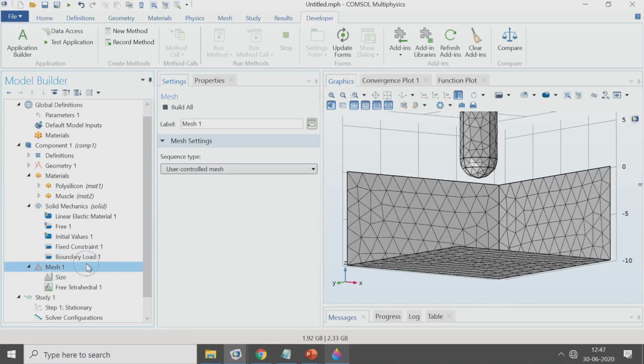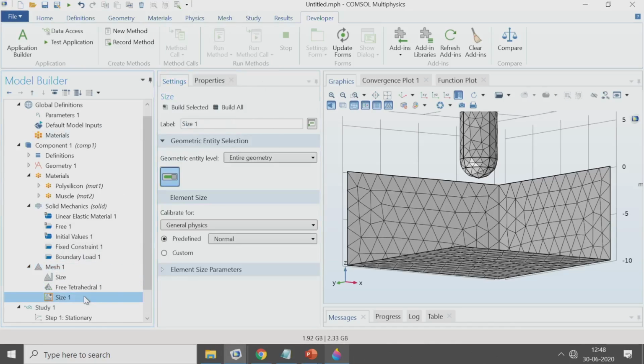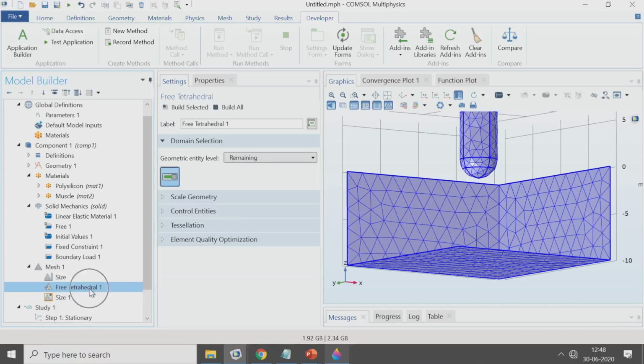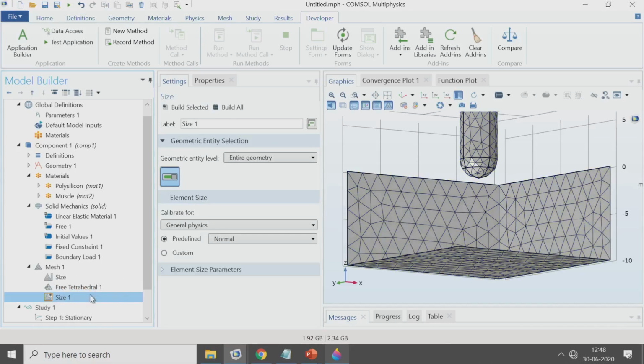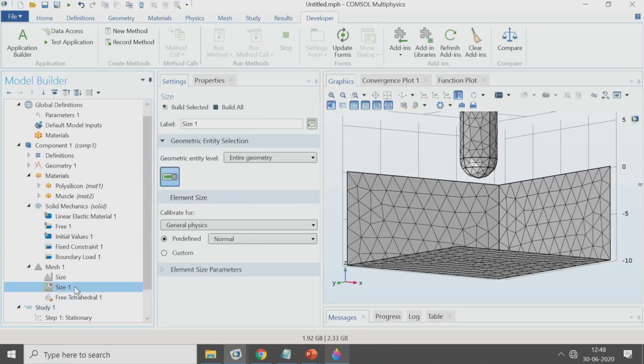and over here I add one more size node. To add the size node, just right click on mesh 1, click on size, and this size should be above your measure. So, this is a free tetrahedral measure which measures the complete geometry, and these are the features which are given to the measure. So, I need to right click on size 1, move up. Now this size 1 will also be included while the free tetrahedral measures your geometry.